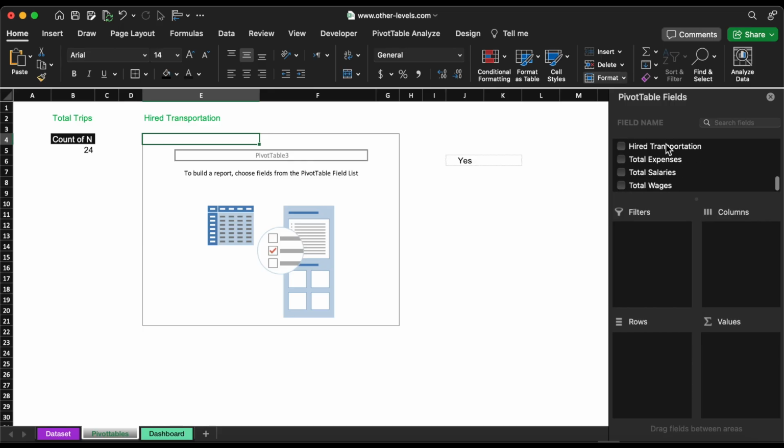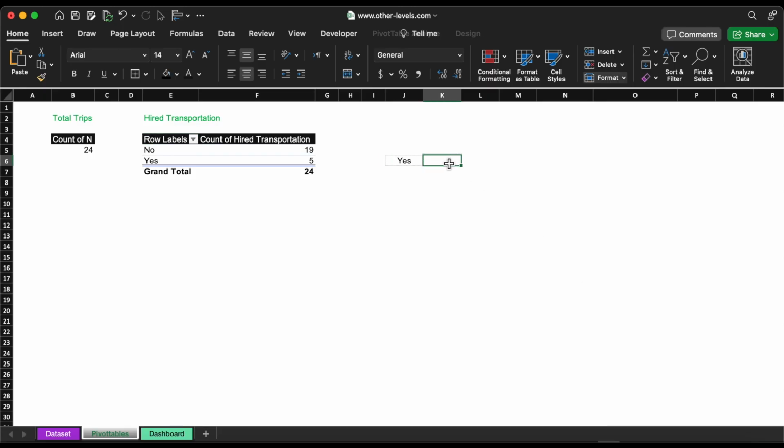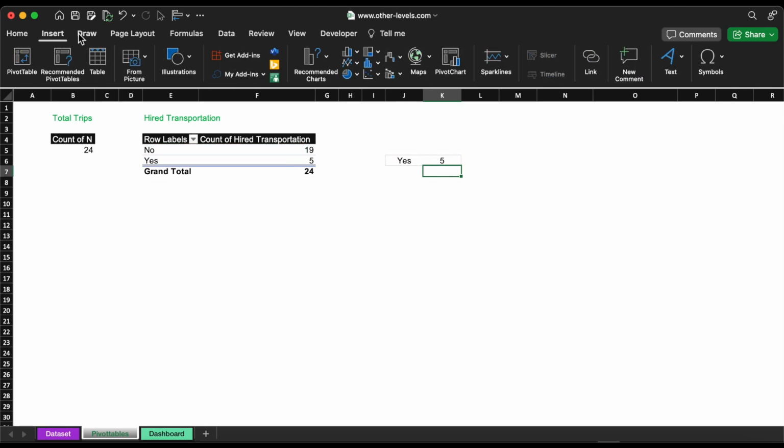Copy the previous pivot table for easier creation. Now we will get the total of hired transportations. We usually recommend linking the text box to a separate cell. Use the VLOOKUP formula to get the hired transportation count.